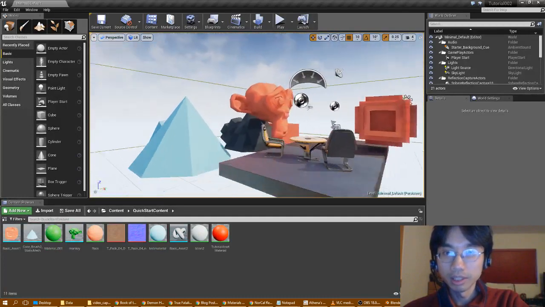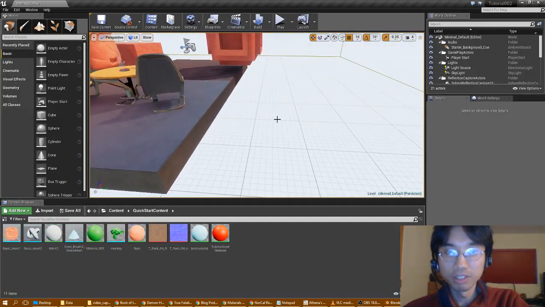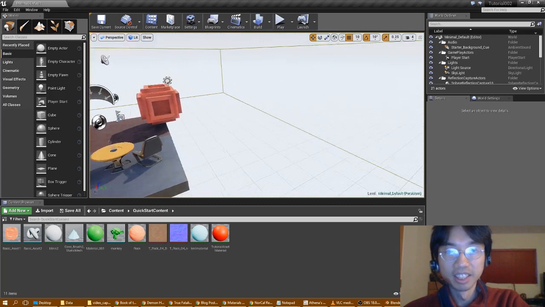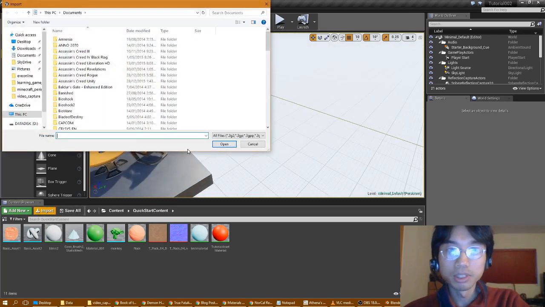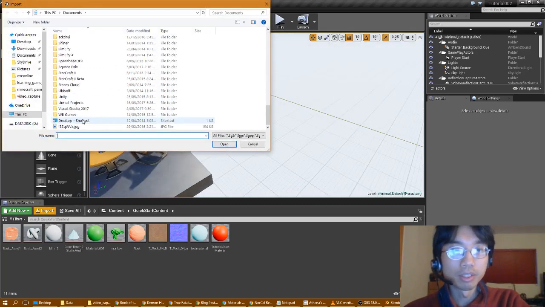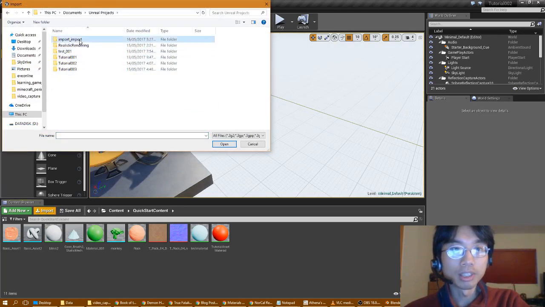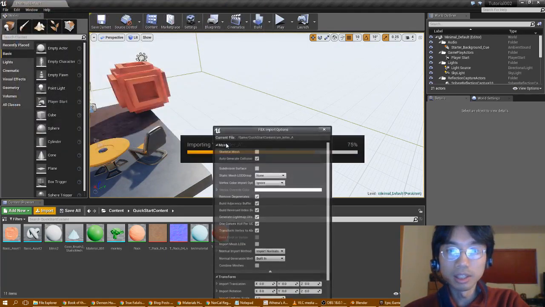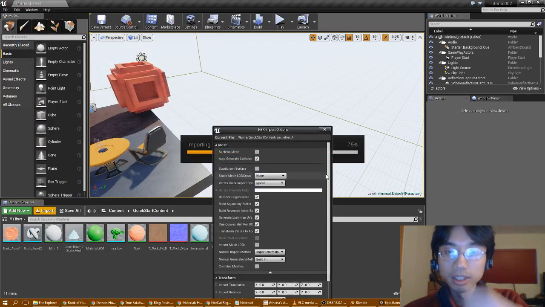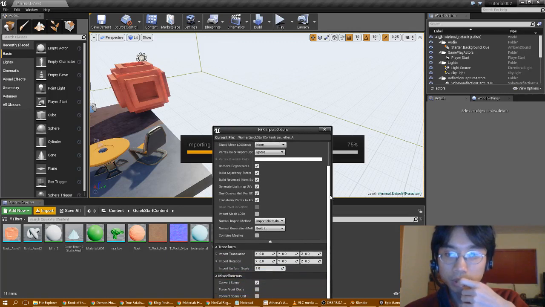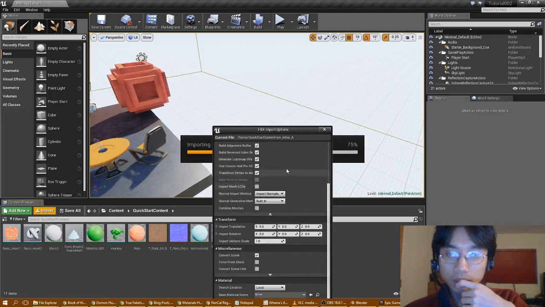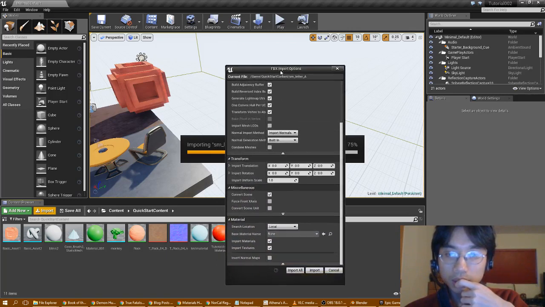Alright, so here we are. We've got our ever-growing collection of junk. And we're going to import from Unreal Projects the letter A. Mesh, surface, static mesh, LOD group, none, remove degenerates. I think all of this is correct. Import.